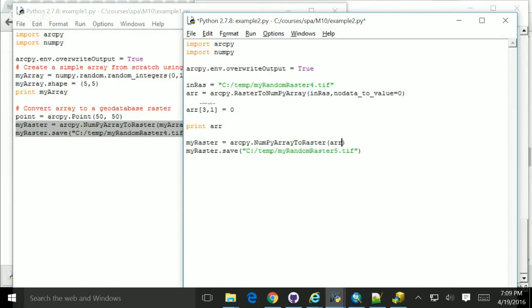All right, so I'm opening this raster. I'm just changing one of the values. I'm printing it, and then I'm going to save it out. If I leave it like this, it's going to save it, but it's going to make the corner 0, 0. Okay.